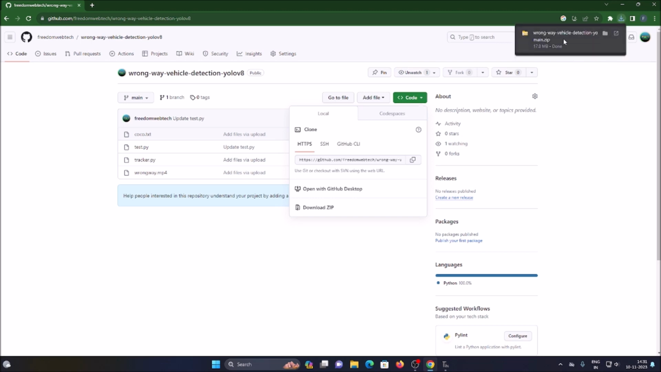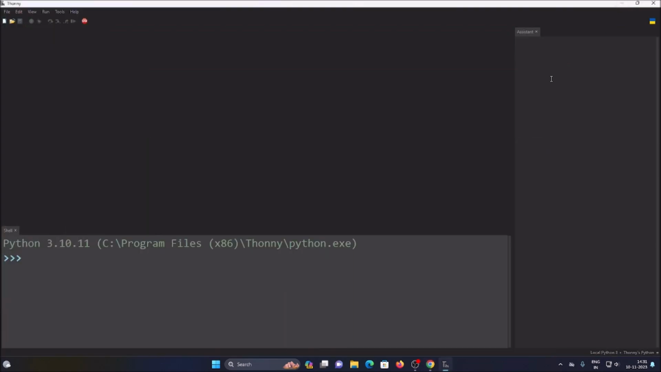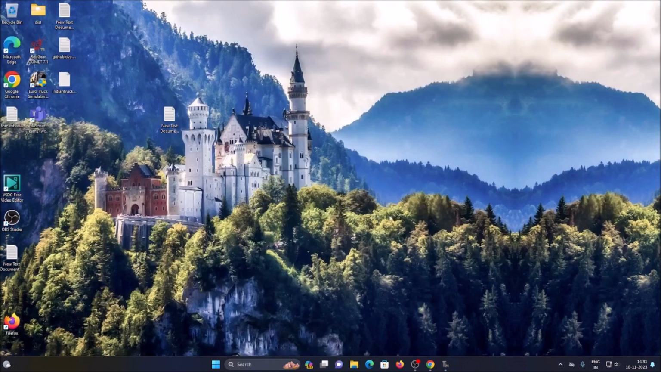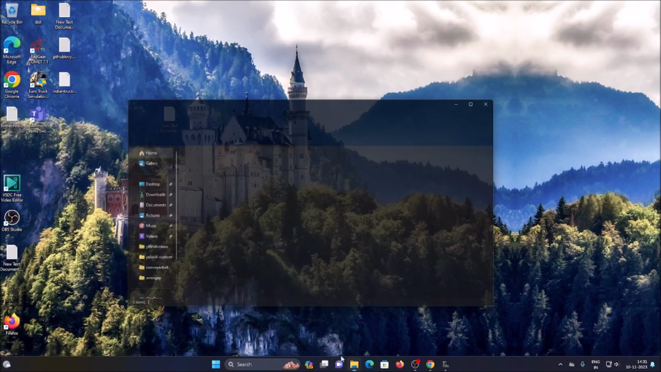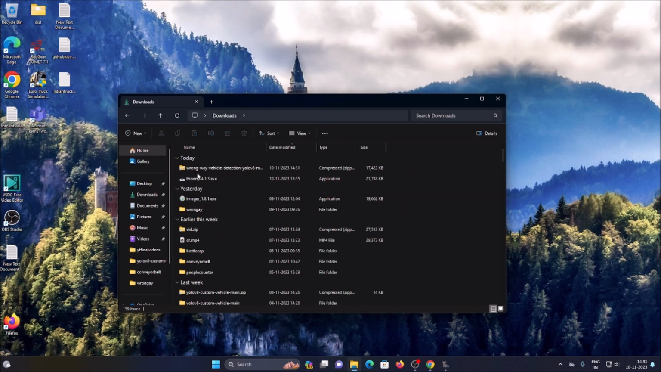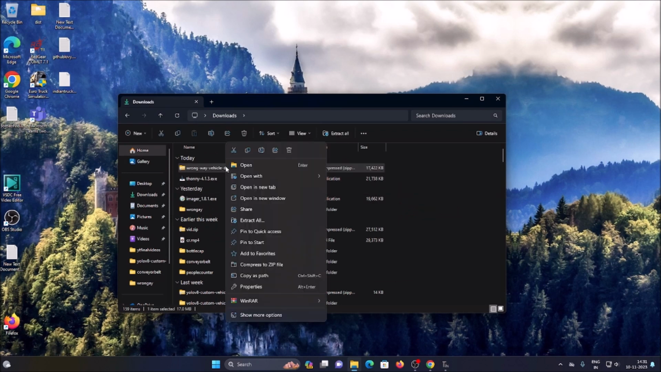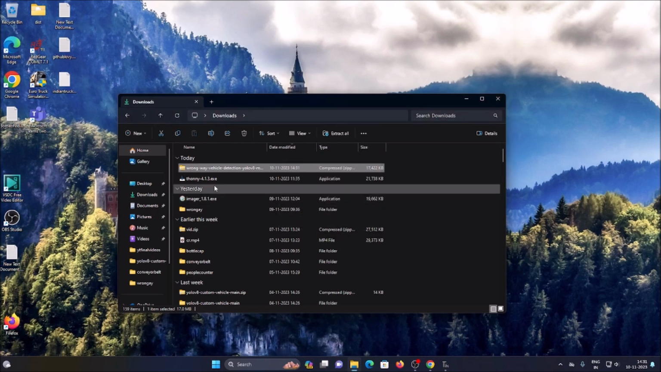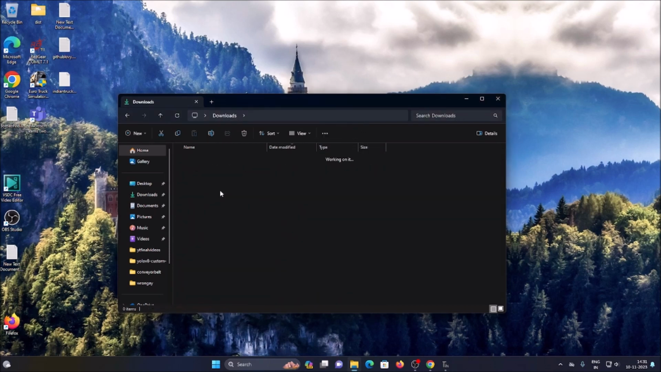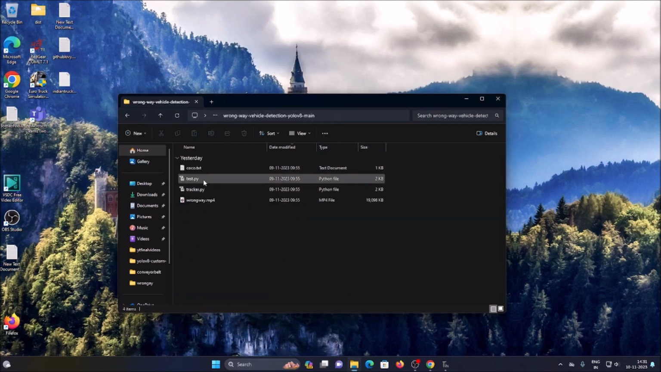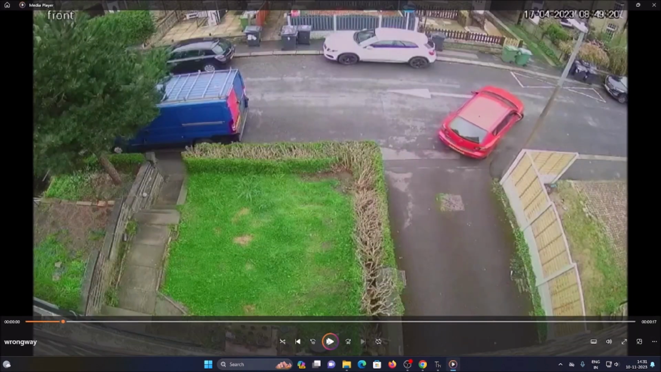So friends, as you can see, we successfully download our repository. Now minimize the browser, minimize Thonny and open our file manager, downloads, and this is what our repository. Right click, then WinRAR, extract with the folder name, and then we have our folder, again same folder, and inside that we have all our files. So let's just first watch our video file. So wrongway.mp4, just open the video file and then here it is.